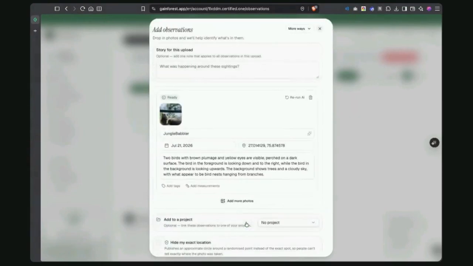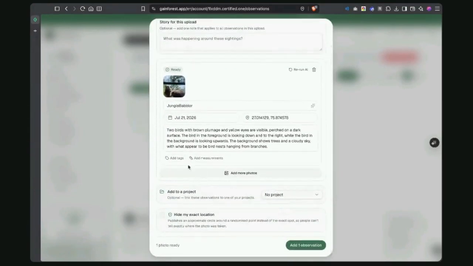And I can use this location, and I can also add many more things like measurements or maybe some tags that are useful. And I can select the project which I want this particular observation to be packaged with. So I would choose Gain First Expedition. I already have this project.